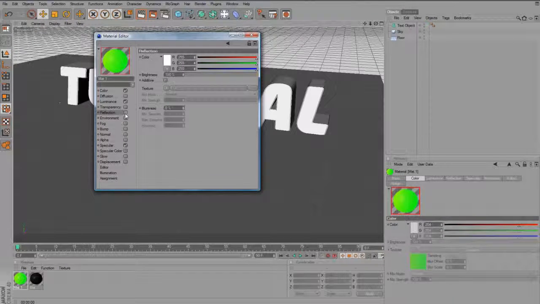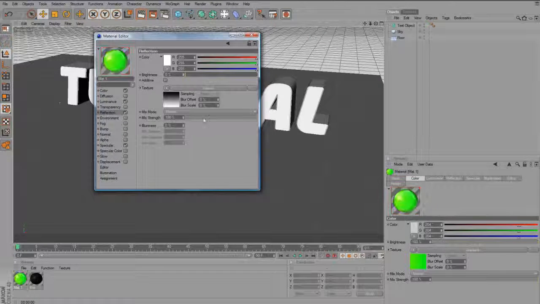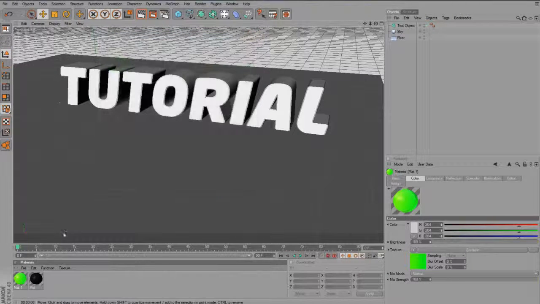Now you need to go to reflection, and just go to add reflection so it's a bit glossy. I like to lower the brightness down to 0 and add a Fresnel, as a Fresnel I believe gives it a better finish, but then also probably have about 50%.